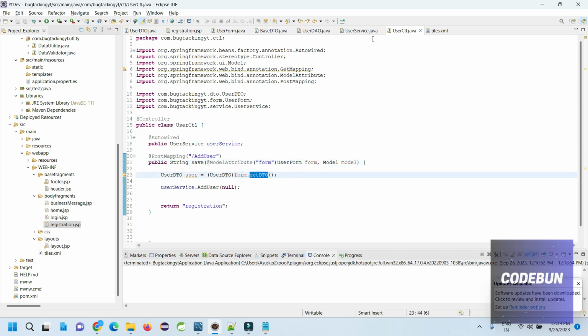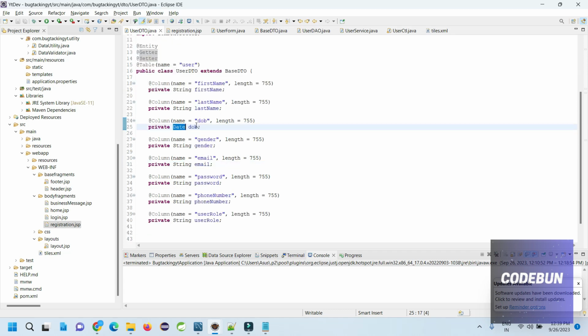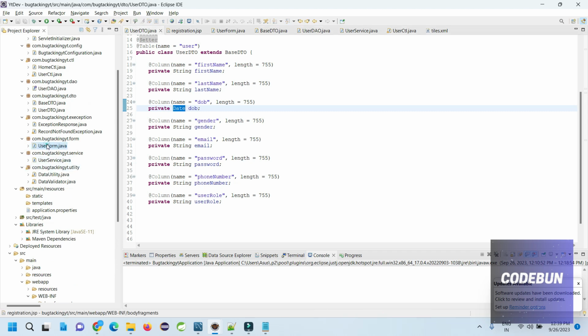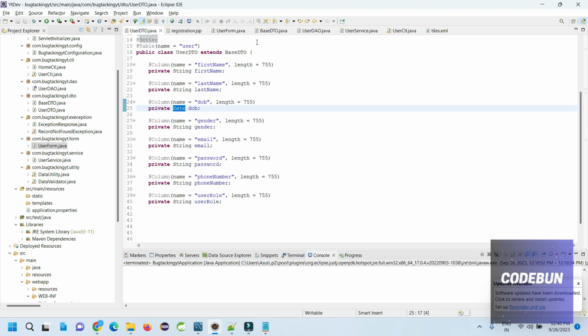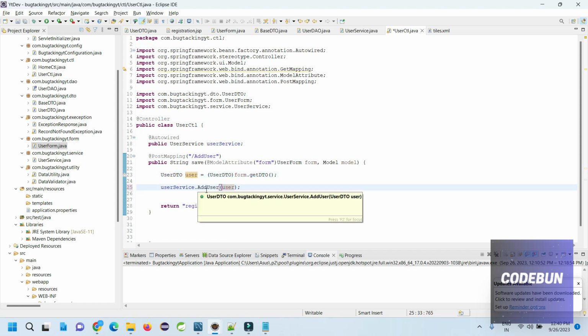What is our get DTO doing? In the user form, we have a get DTO, which is going to set all the values to these fields. After that it will populate and perform other operations. So here in the user DTO, under the user controller, we have all the data now in this user, and we are going to pass this to our user service, and the user service will pass this data to the other user DTO.